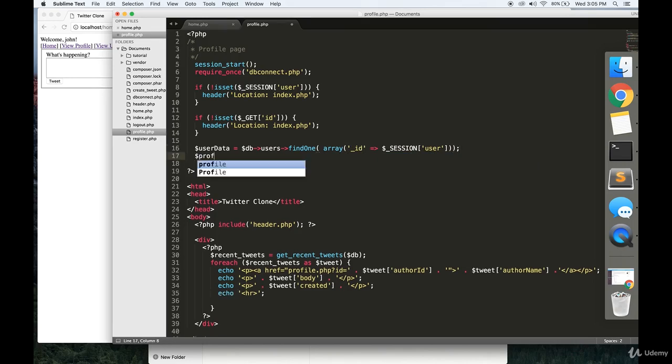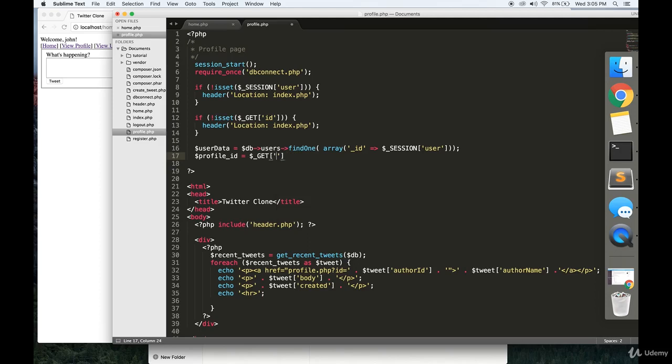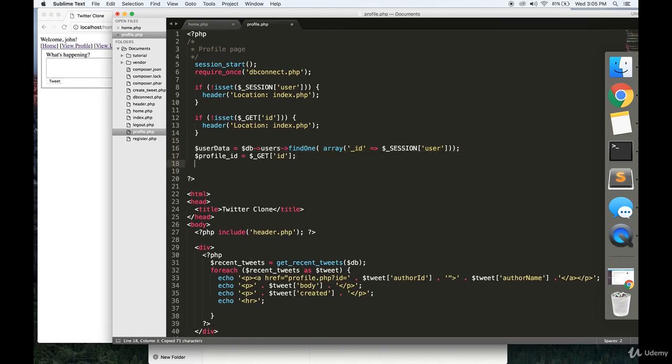Close that off, and then we're going to get the ID of the profile that we're currently looking at. That would be this. Whoops. Okay, get ID. And then we're going to do the same kind of procedure.